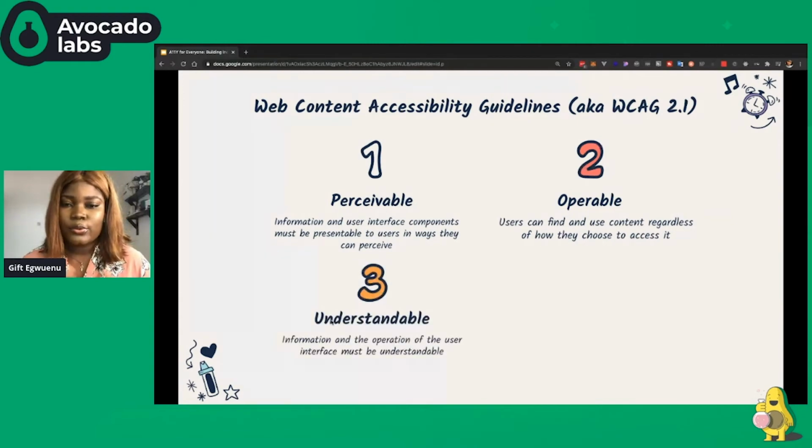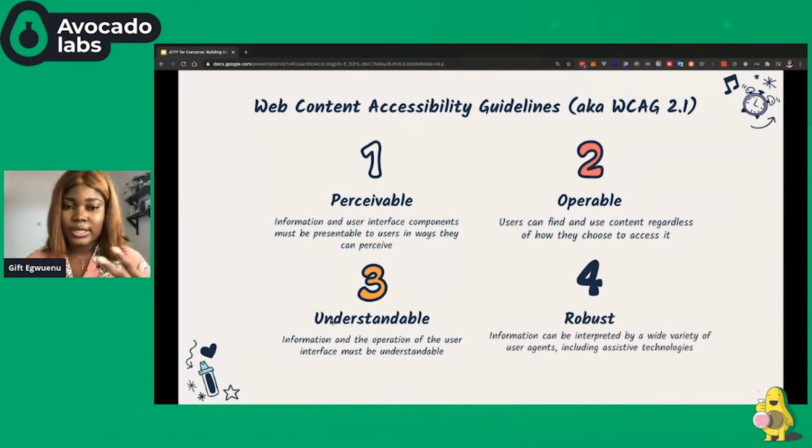The next one is that your website should be understandable, meaning that information and operation should be understandable. So if you have text, your text should be readable. It shouldn't be too small, or the color contrast should be acceptable. And then lastly, your content or your website should be robust. What does this mean? It means that it can be interpreted with a wide range of user agents and technologies, including screen readers.